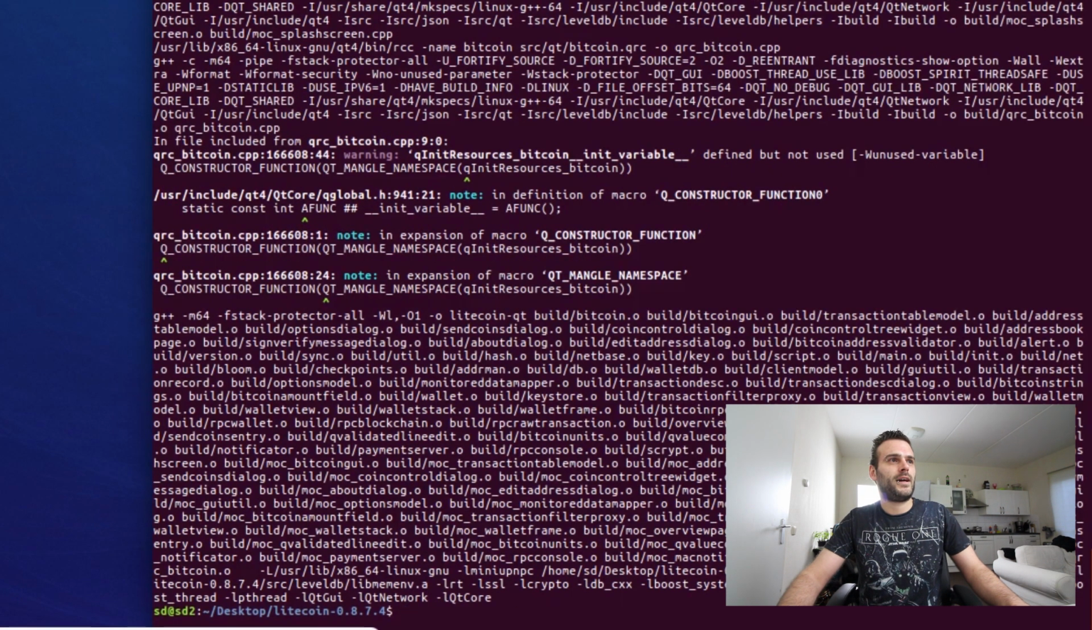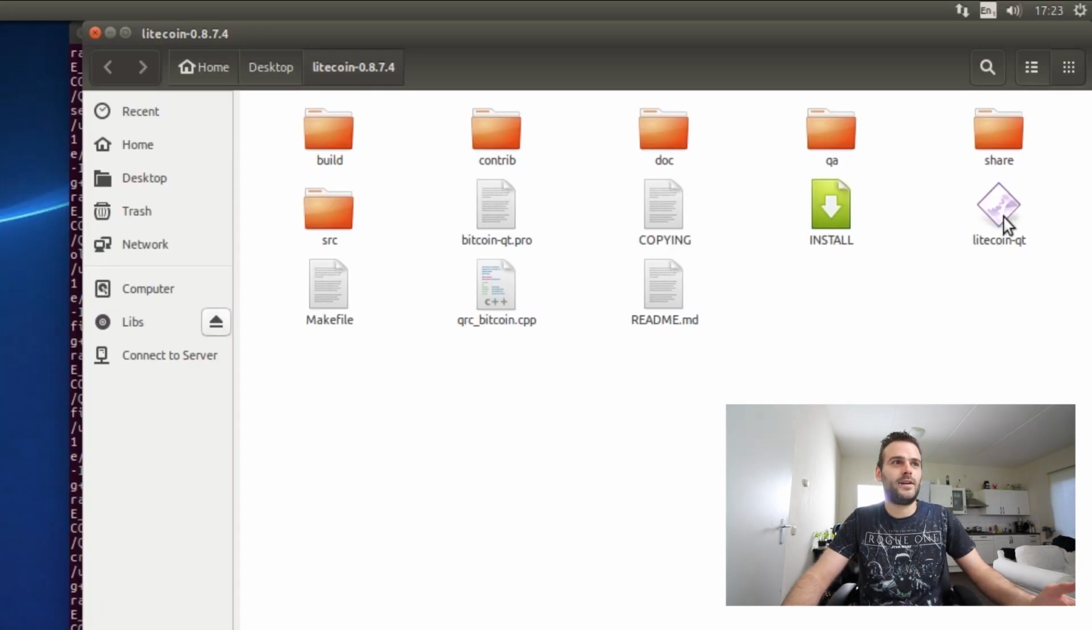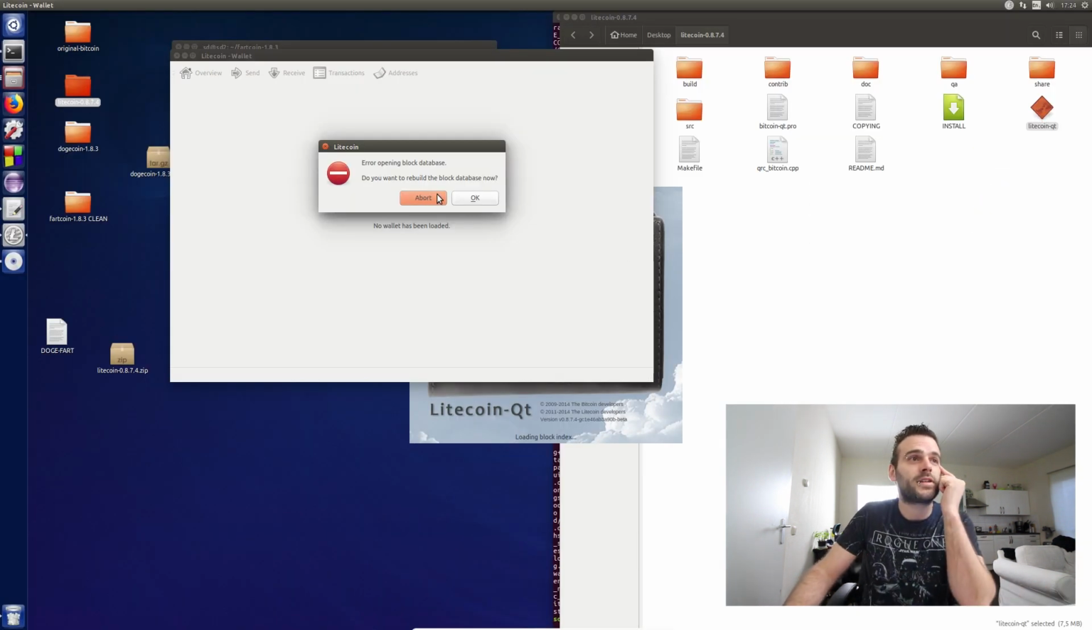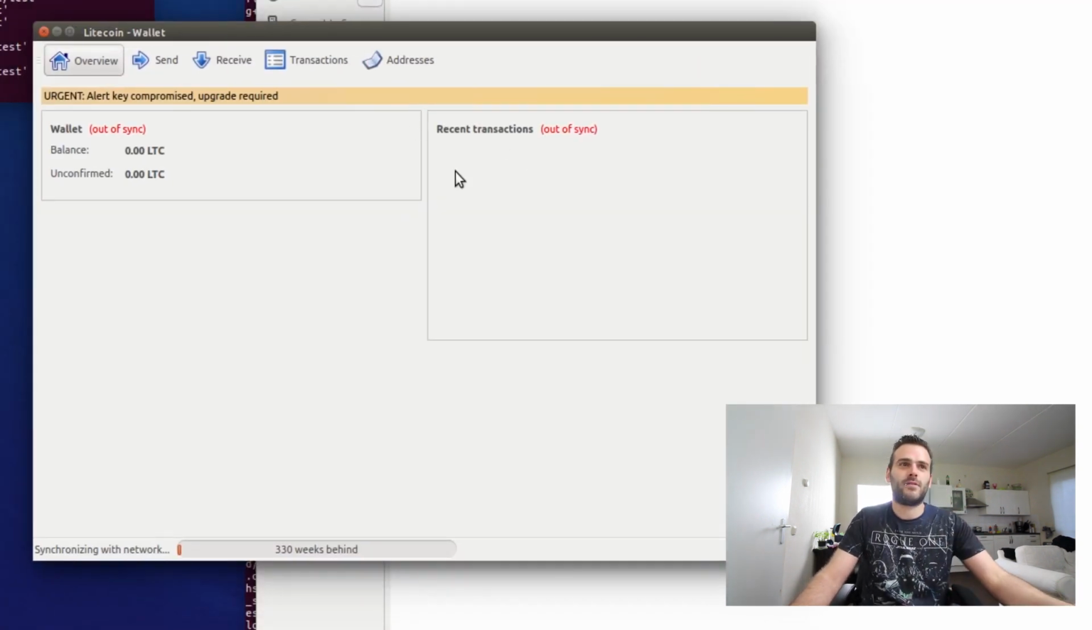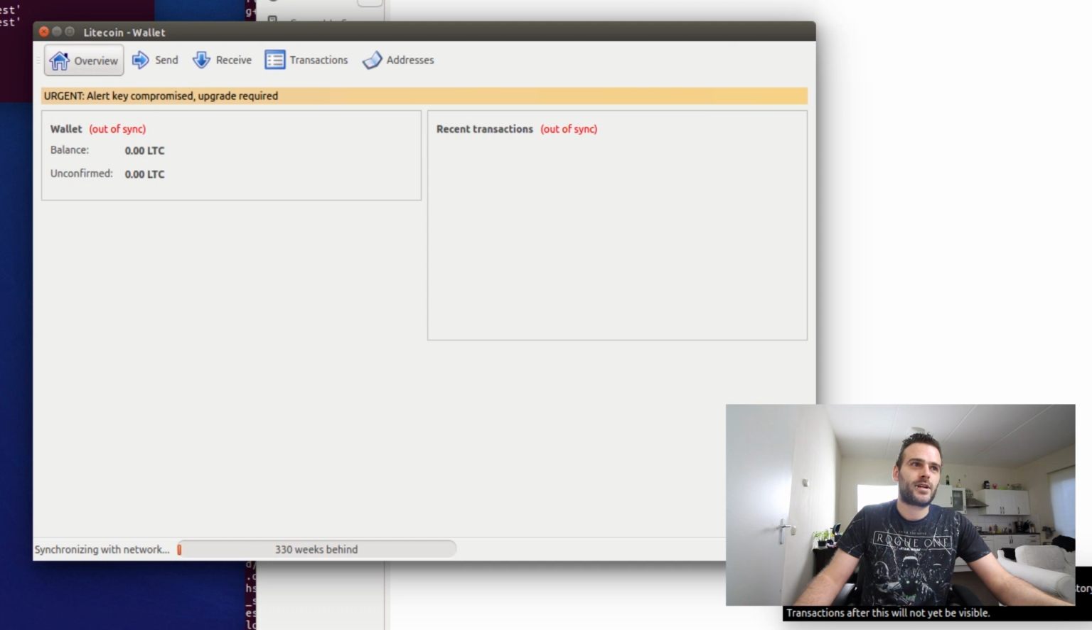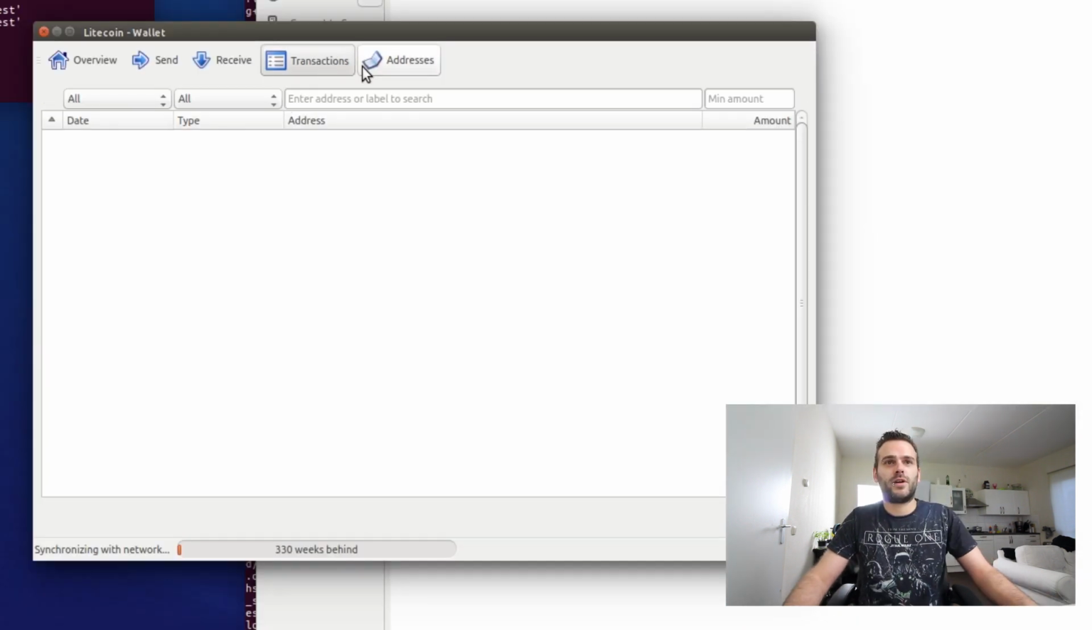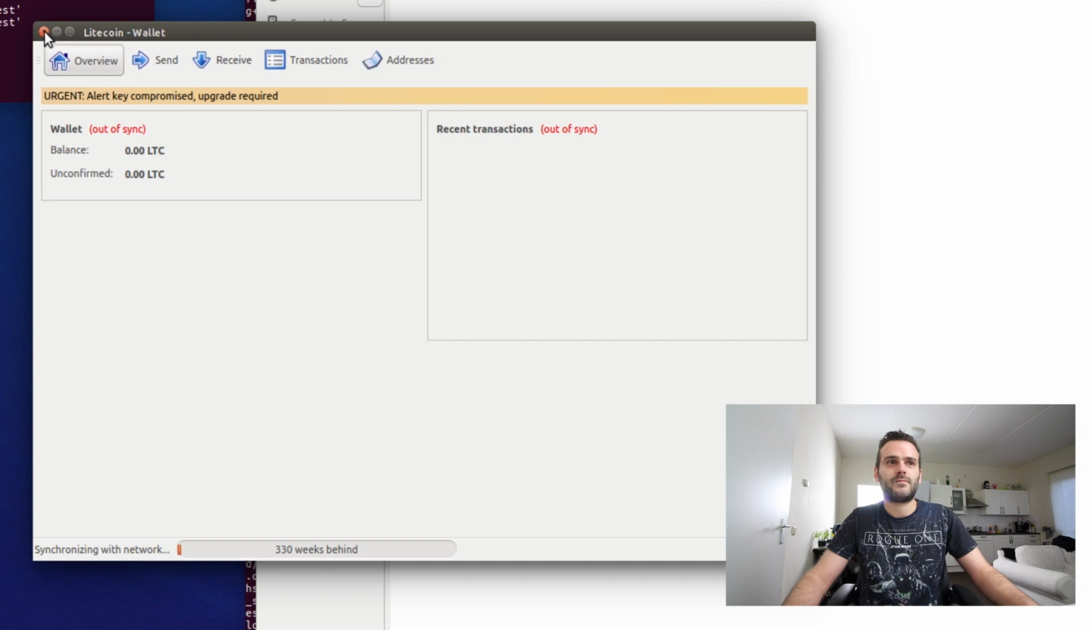So let's check out this Litecoin. Yeah, we have a Litecoin QT here. Double click it: error opening blockchain. Do you want to rebuild the database now? Okay, so we did compile our Litecoin wallet and it is connecting to the network, as you see here, catching up. We have a working wallet from Litecoin.